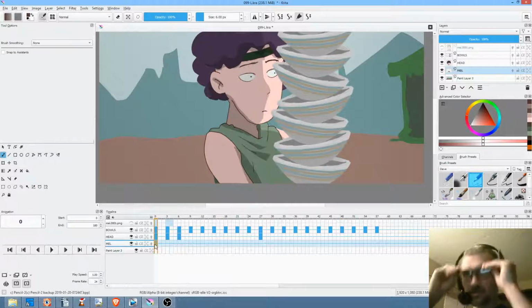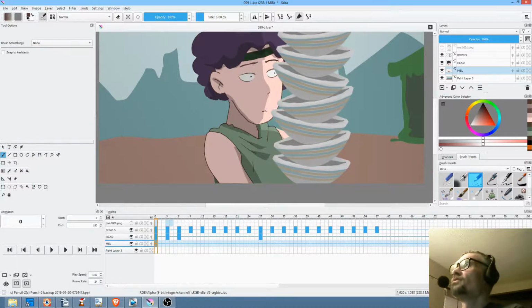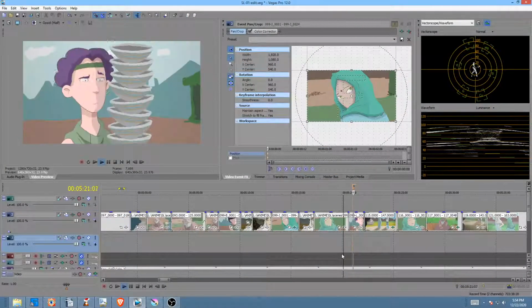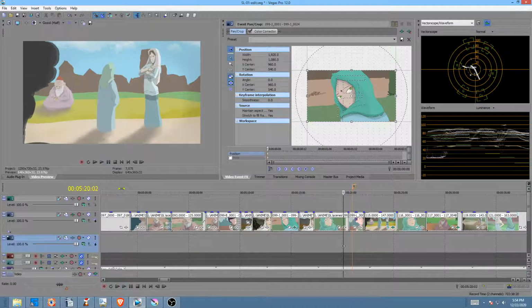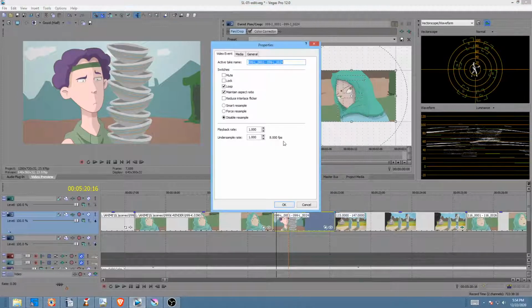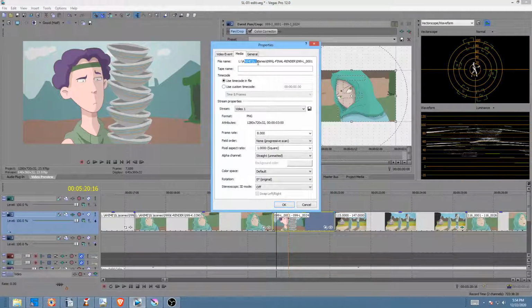Okay, that's looking good. All right, let's jump back up here to the edit. And this is the shot we are replacing. Okay, that's the shot we're replacing. 99L. I'm just going to check its properties. And this is scene 99L final render. Okay.